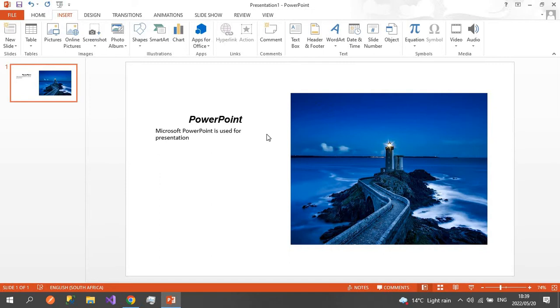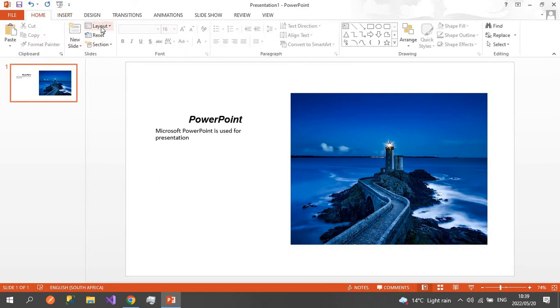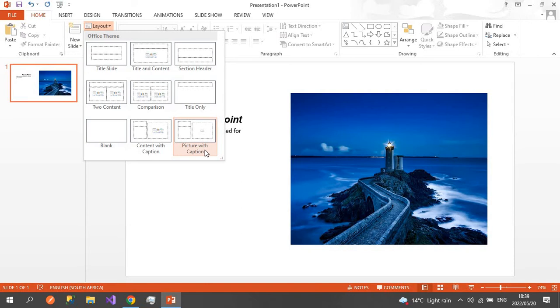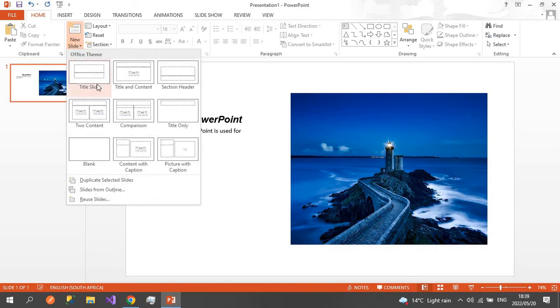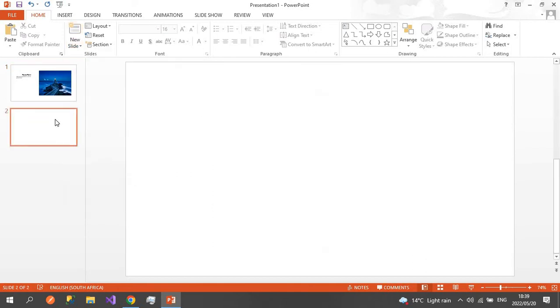Right, so here is the first slide. We used this layout which is called picture with caption. Right, it says picture with caption. So now we want to add a new slide. In order to add a new slide, you can come here. There are different options of adding a slide. You can come here where it says new slide, and you can click on it. Then you can add another slide, whether blank, or you can add the same format or any other theme. Right, so I can just select this one, the blank one.